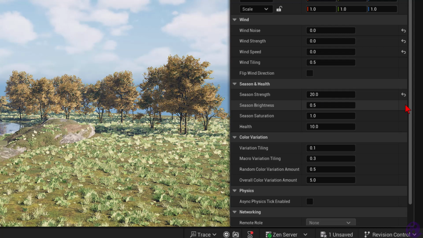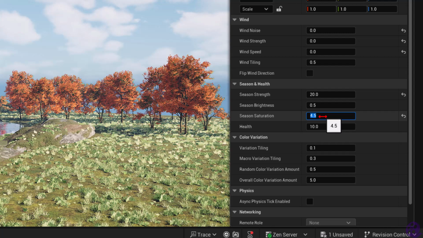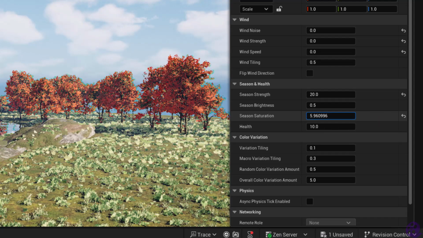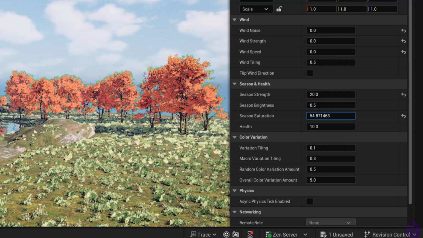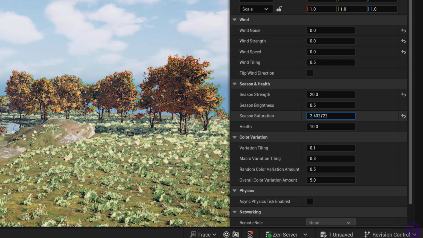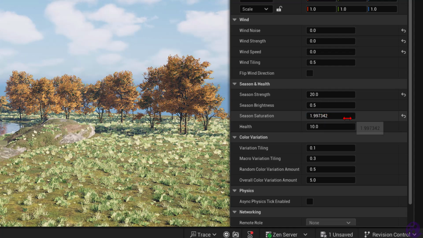And then Season Saturation. Now this is going to change the color more than anything. So I'm going to set it all the way up to 4.5. We've got a nice orange red with these trees. And you can use this slider to go way up and down with this thing to change the colors a whole lot. Make them vibrant red, come way back down to make them kind of rusty. Do whatever you like. Let's return it to 4.5 for now.